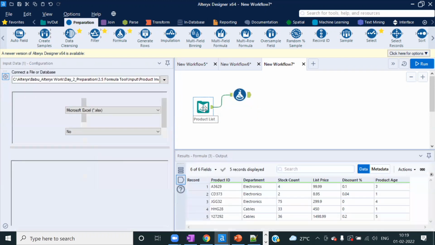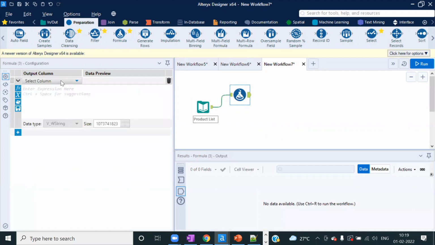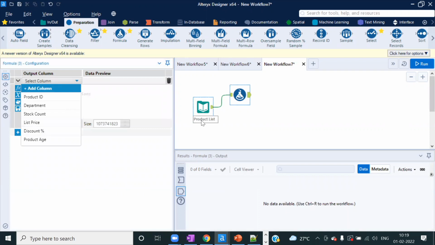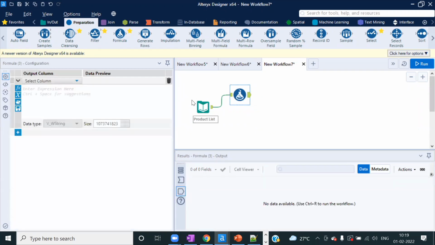Say for example, I need to create a column. Let's say a new column, like a final sales column, meaning sales after discount. That we can also create. But now let's create one string column. So I'm naming it as new column.